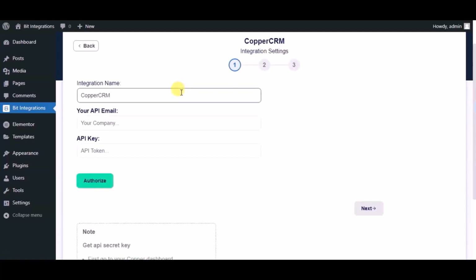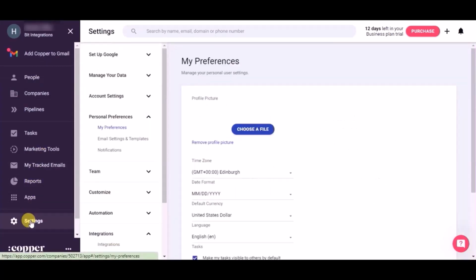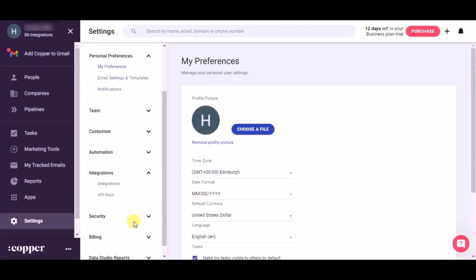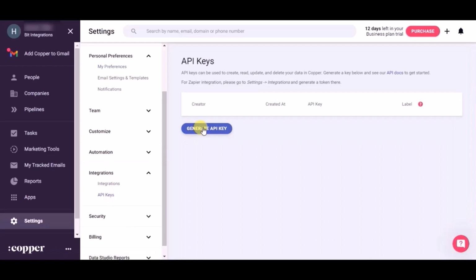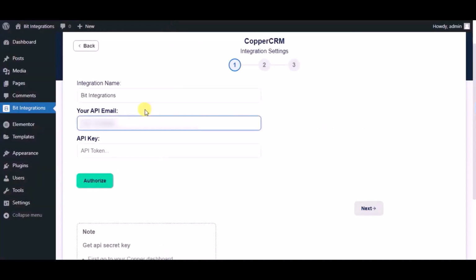Give a name. For API email and API key, please visit Copper CRM dashboard. Click on Setting. Now click on Integrations. Then click API key. Click on Generate API key. Copy API email and API key. Paste it in authorization page.